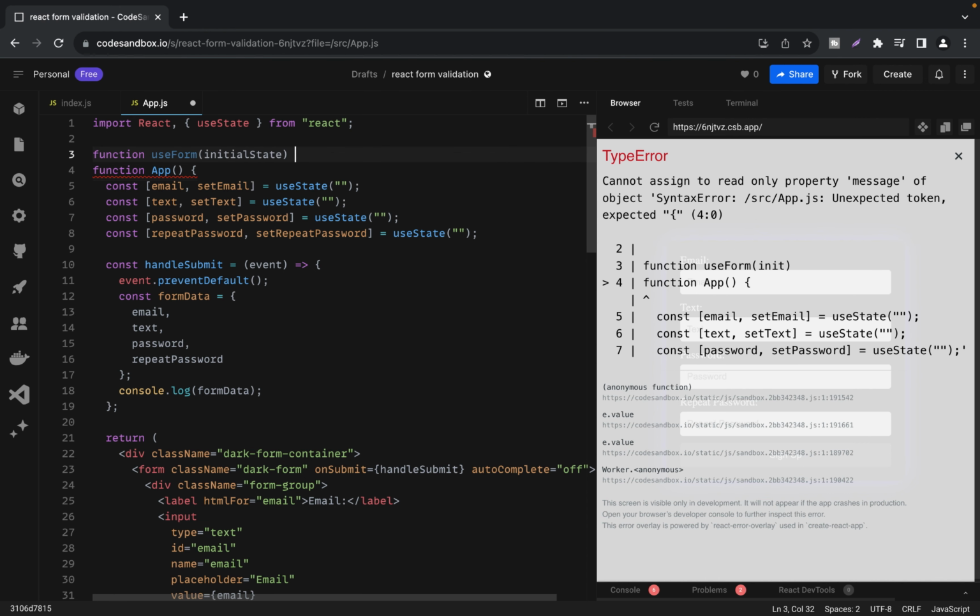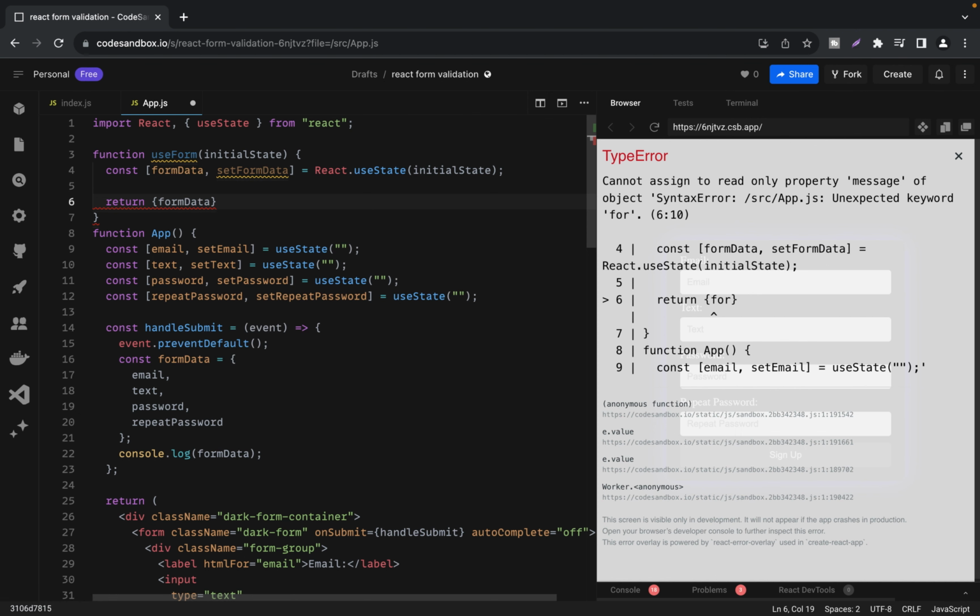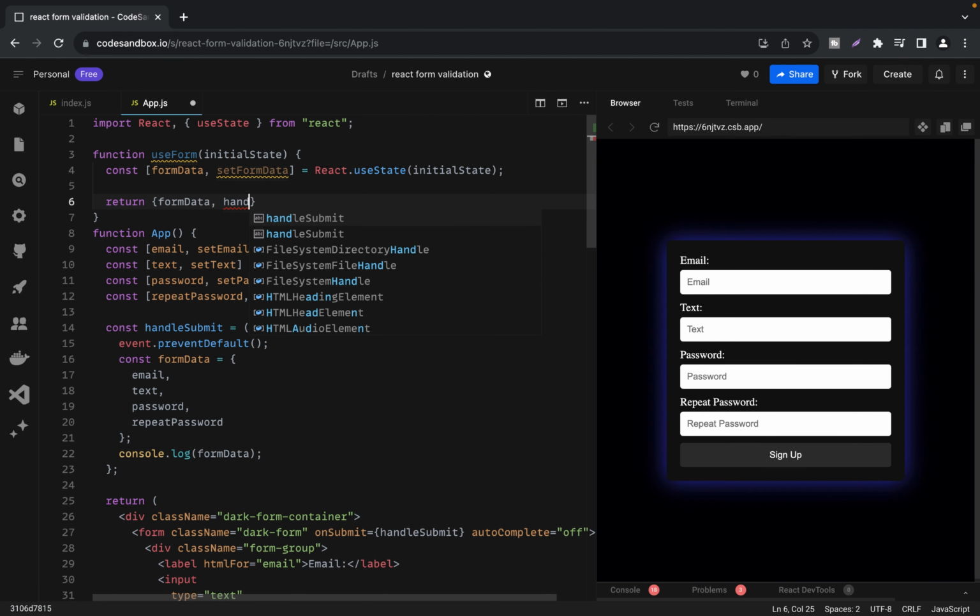This hook will receive initial state, which will be used to store the initial values of our inputs. We will start by defining the state using useState with formData and setFormData function, where initial state is our default state. Our hook will return formData with all input values and function handleChange, which we will define next.